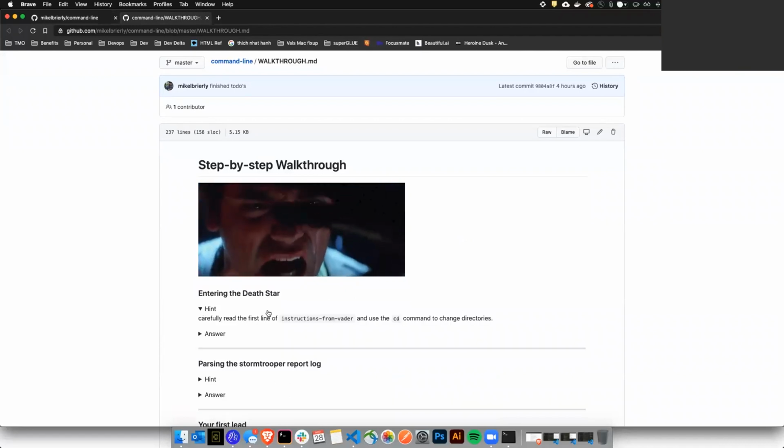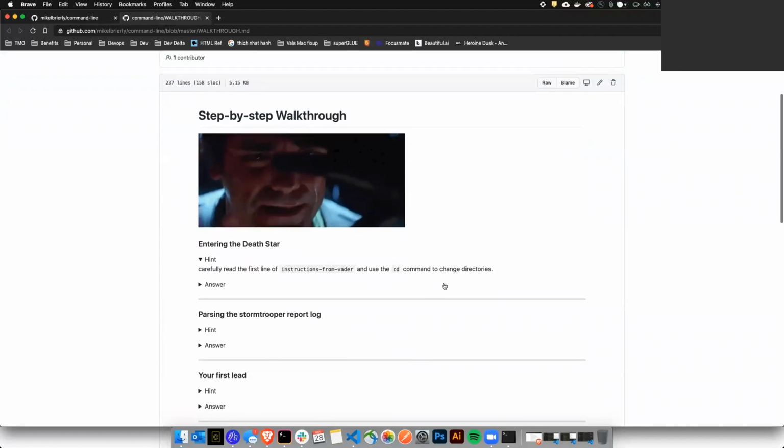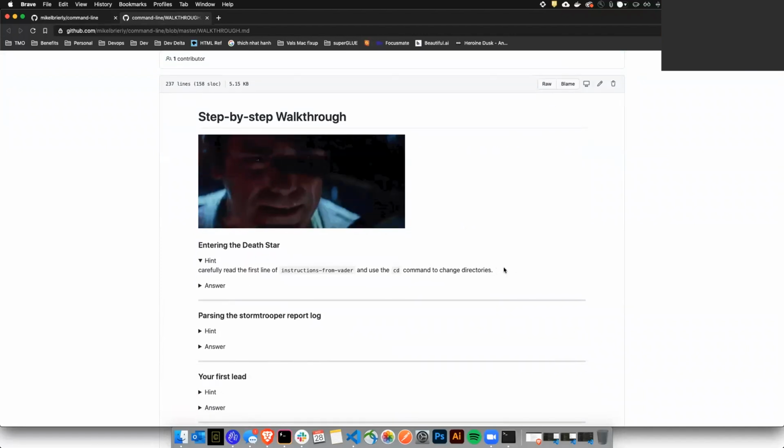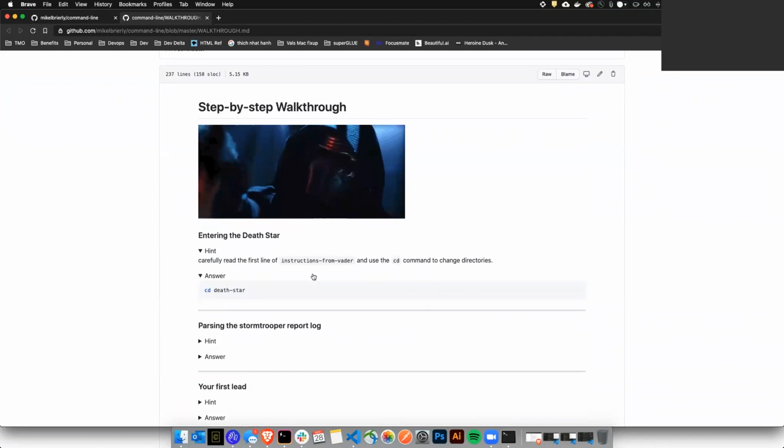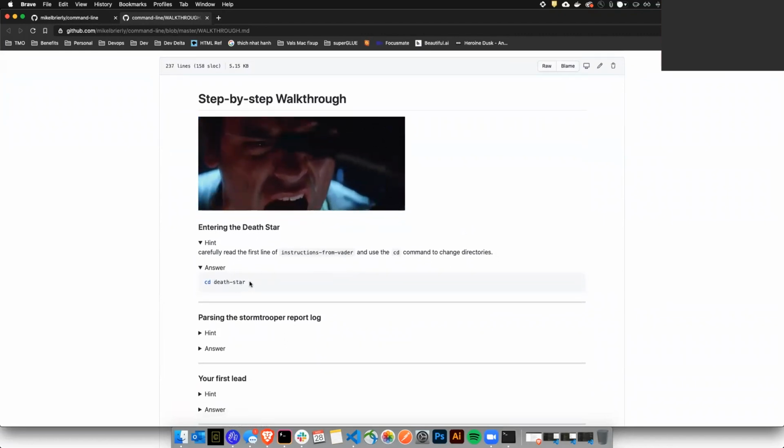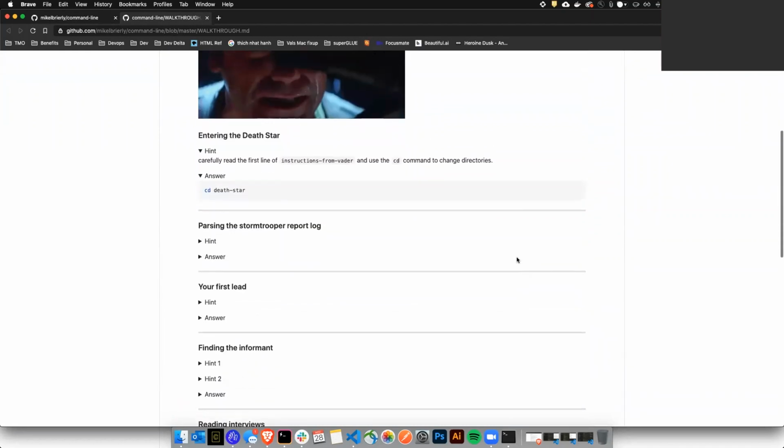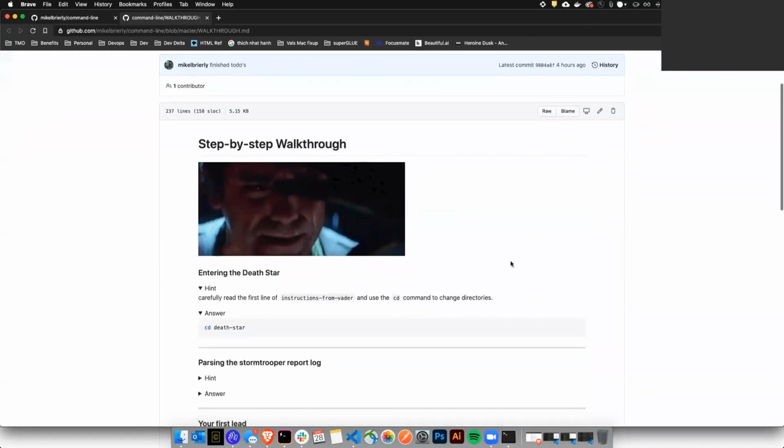There's also hints. So if you just want extra hints, you can open the hints and look at those. It won't tell you exactly what to do, but it'll get really close. And then it'll tell you what to do specifically. So for this one, for example, it's just cd-ing, changing directory into a directory. And then this will walk you through the entire thing if you need it.